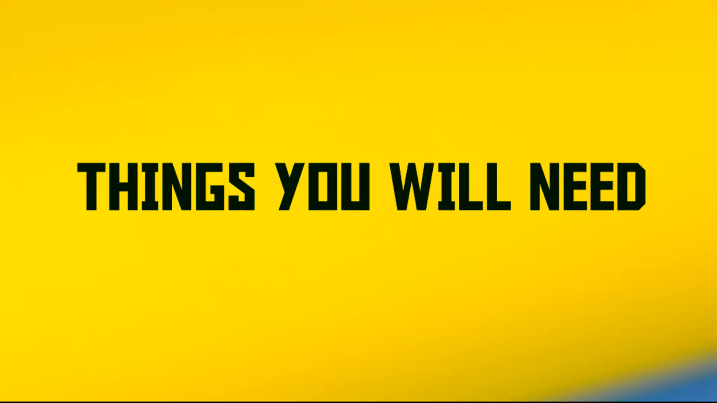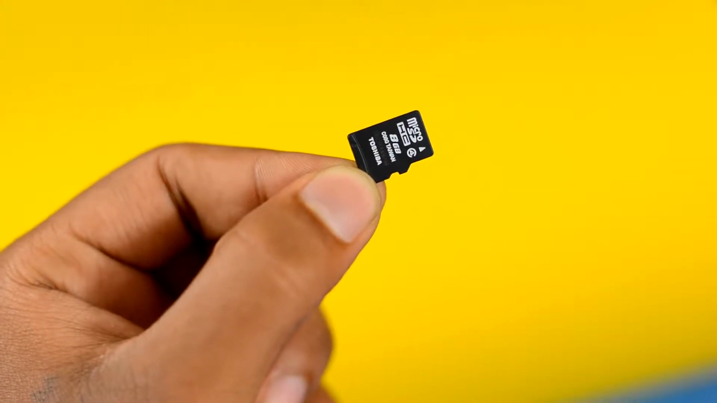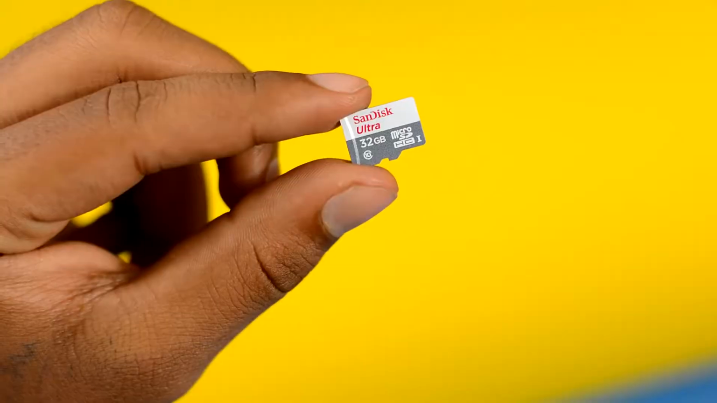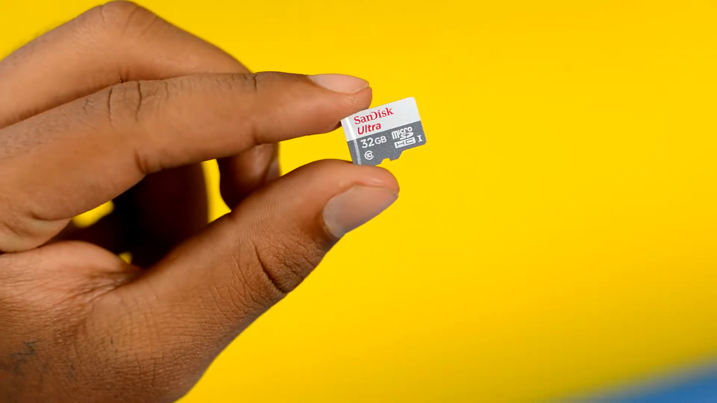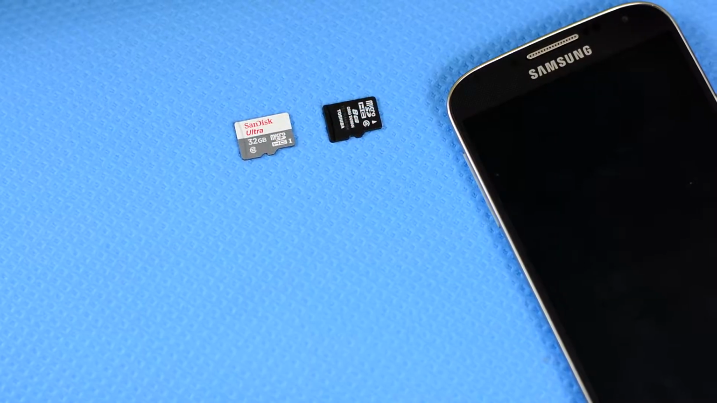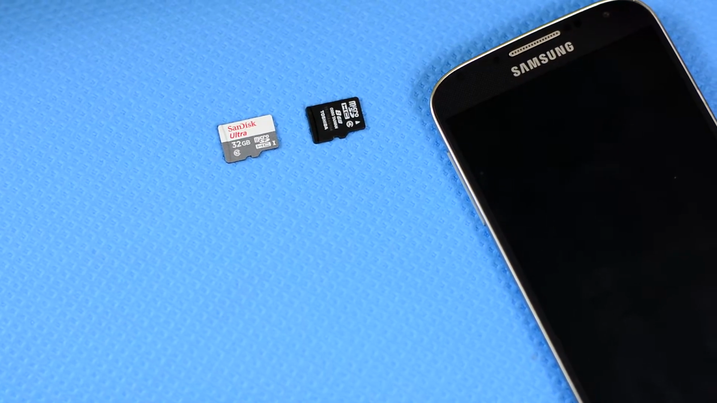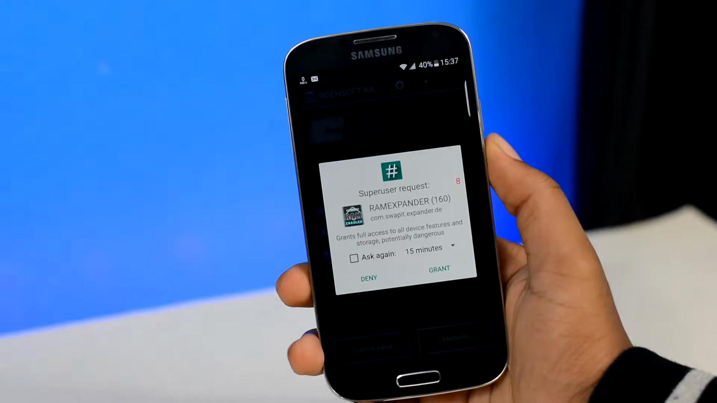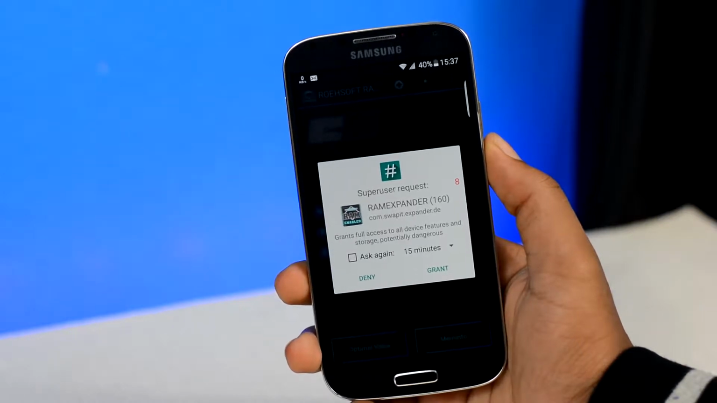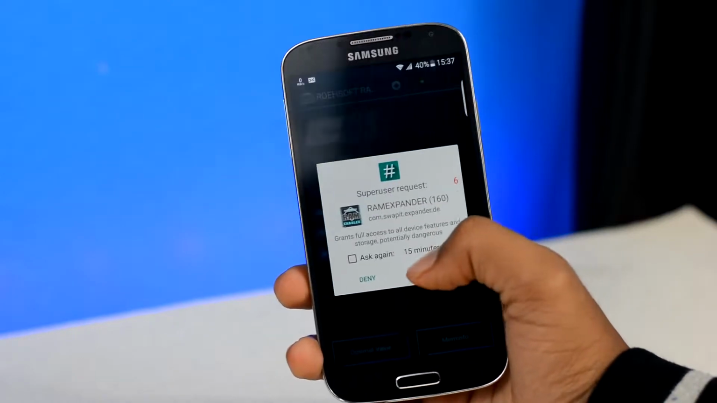So in order to expand your RAM, you will need three things. Number 1, a class 4 or higher SD card. I strongly recommend using a class 6 or class 10 SD card, as the faster the SD card, the better will be the overall performance. Number 2, a rooted Android device. If your device is not rooted, or if you don't know what root is, check the links in the description and get your device rooted.